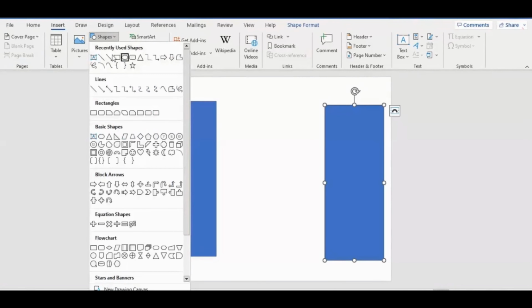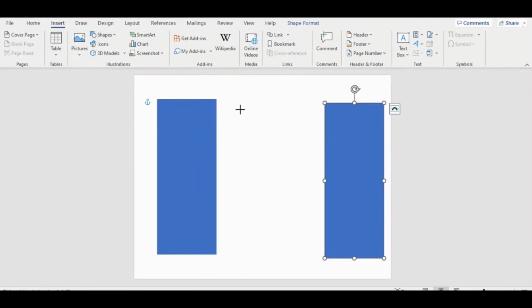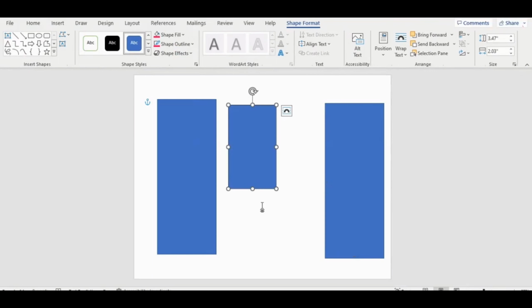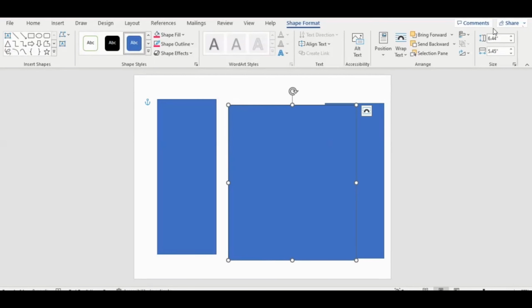Insert Shapes, Rectangle. Your cursor is right here. Drag it out. Change the measurement over in your height, which will be 6.44, Tab, and 5.45. Enter.